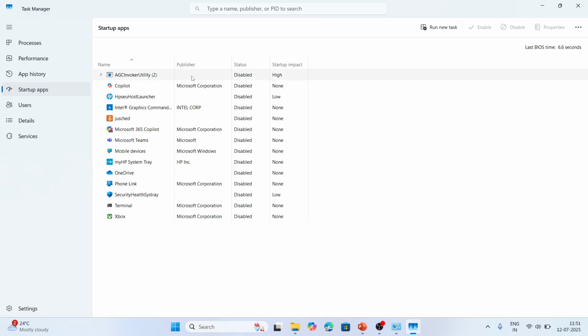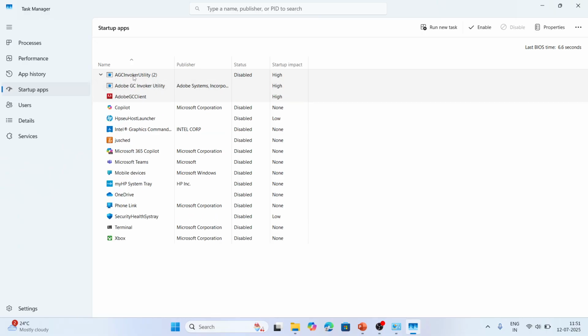So I have already disabled this. For example, I select this and then the status, then you will have an option like right click and then enable. Since my current application status was disabled, I have an option for enable. If the application status is enabled, you will get an option to disable it. So you can disable all the ones you don't need during startup. Without your knowledge these applications get launched after your system is turned on or booted.